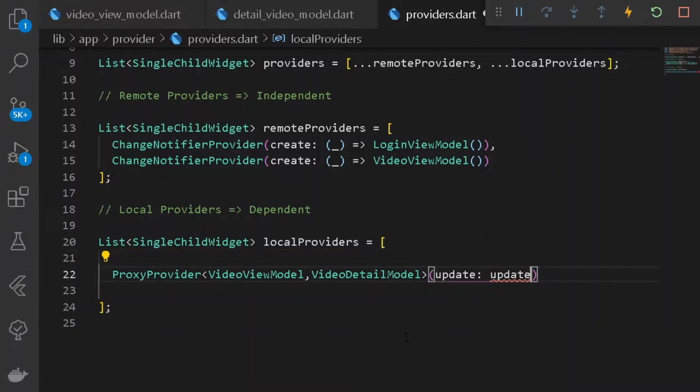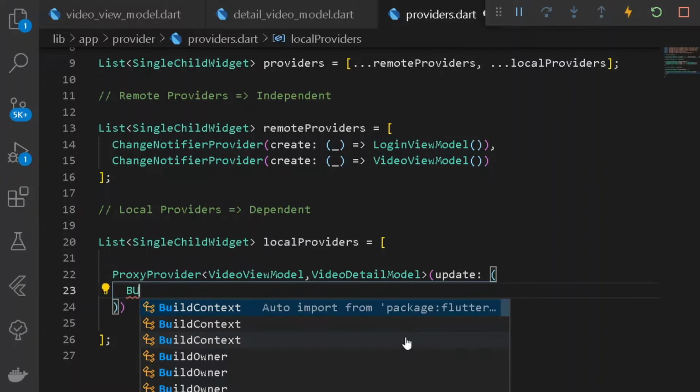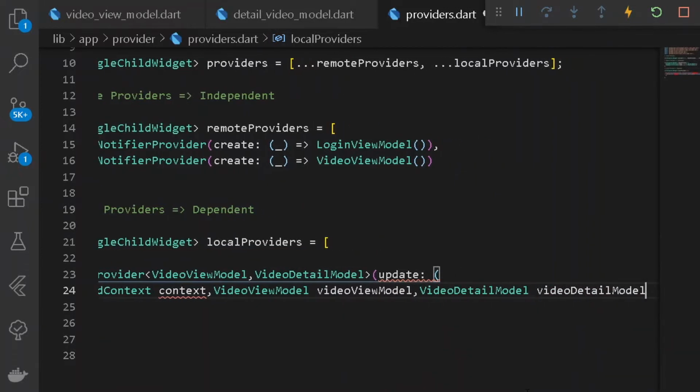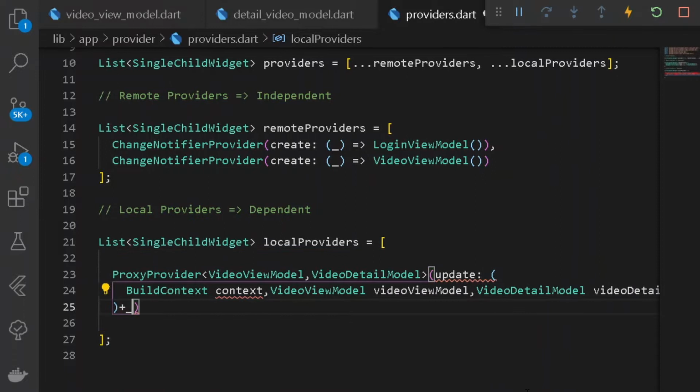Once we have done this, we can go under our update and write a function for it. Under update, it shall be requiring three different values. First things first, it shall be requiring a BuildContext to be a context. After the context, we shall be needing the value of the video view model, so here let's add VideoViewModel. And after that, we shall be requiring a VideoDetailModel, easy as that. Add a bracket here and we are good to go.